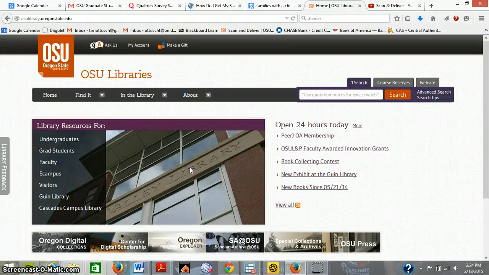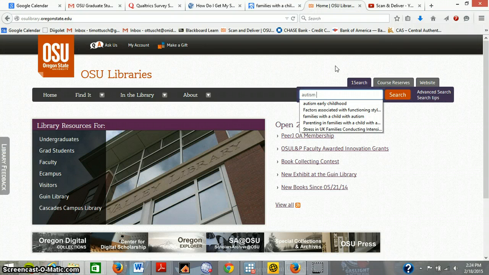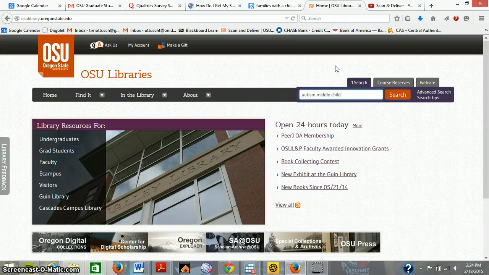Hey everyone, I just wanted to share two quick things more on top of the Scan Deliver article. One is through the OSU library and one is simply about just reading research. So here I am. I just want to share a quick tip to make sure that you're looking at a peer-reviewed journal. So if I go here at the OSU library to Autism in, let's go, middle childhood.